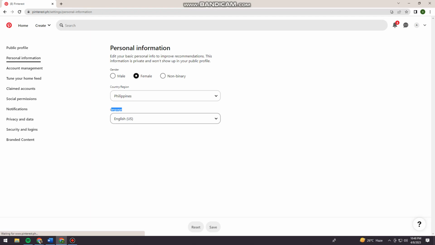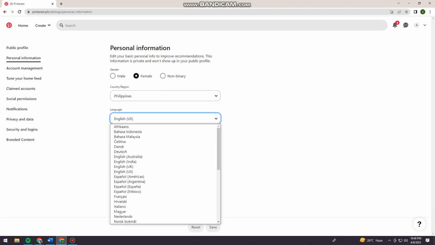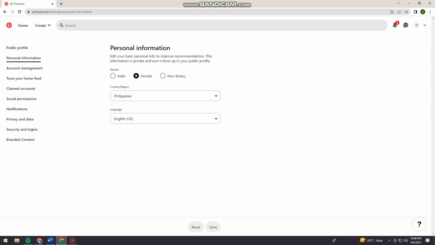And now you can see the language section. So here, just go ahead and click on the drop down arrow, and you can see all of the available languages here on Pinterest. Okay, so that's it. That is how you change your language on Pinterest using your computer.